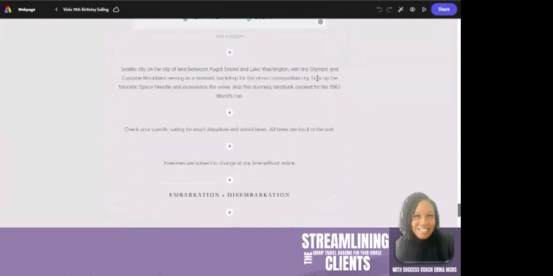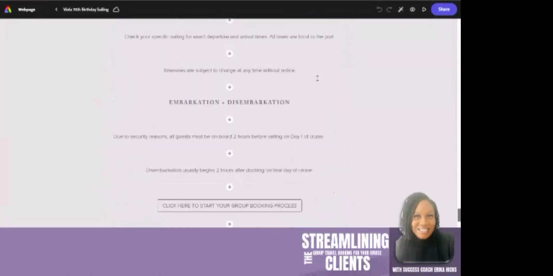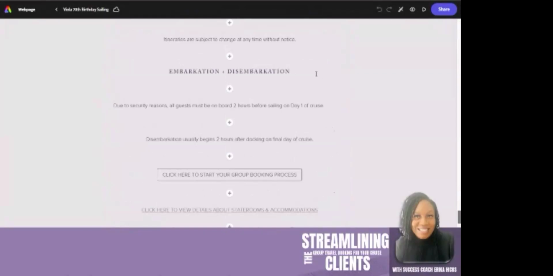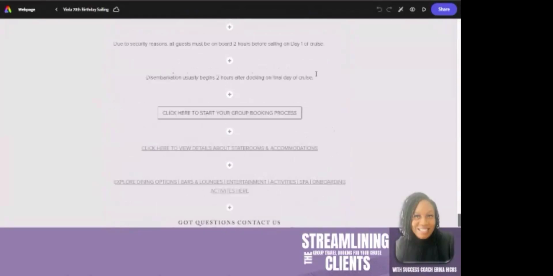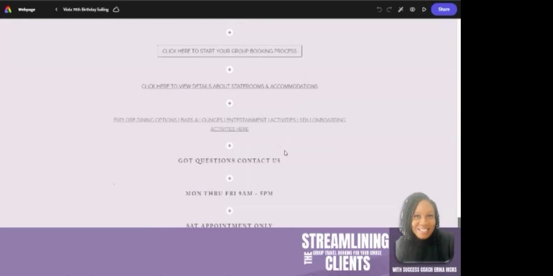After going through the itinerary, I do talk about the embarkation and the disembarkation. Another button for them so they don't have to scroll all the way to the top. I put another button for them to go ahead and book their travel for the registration. Below that, another link for them to view the staterooms. Maybe they weren't sure, so there's a link there.